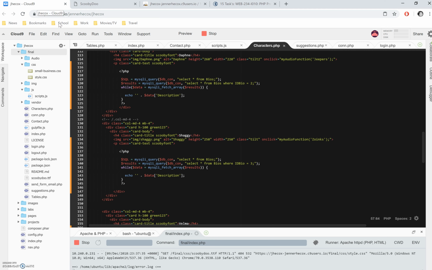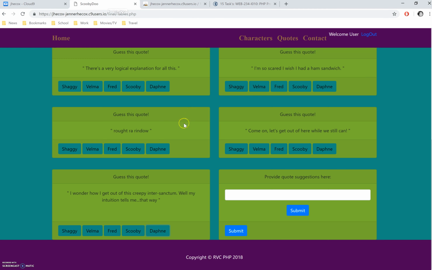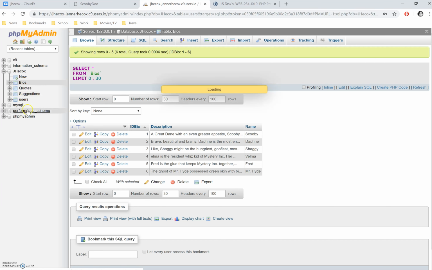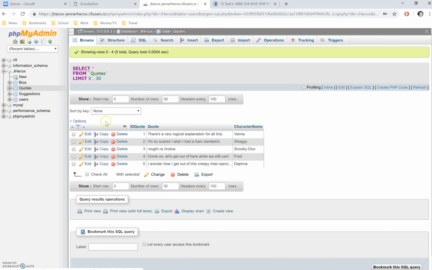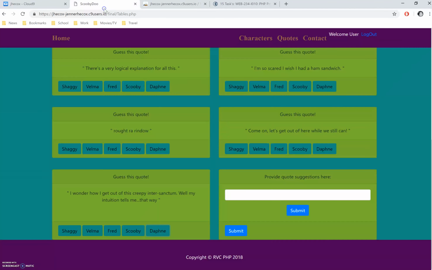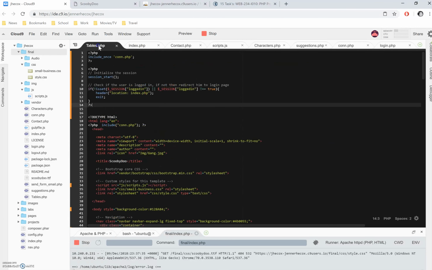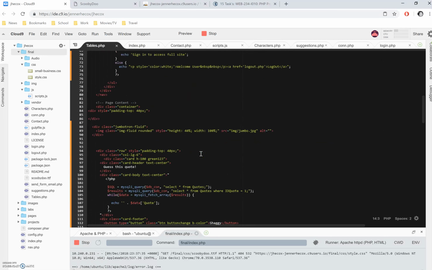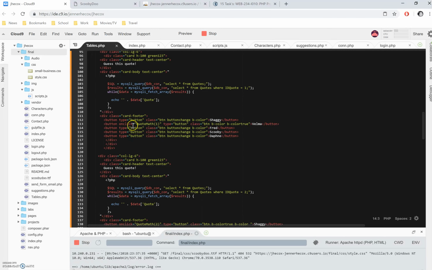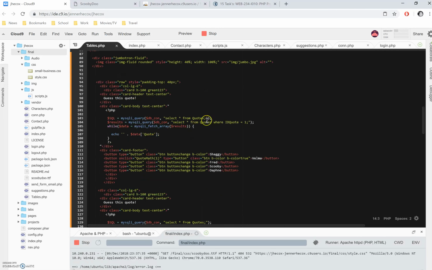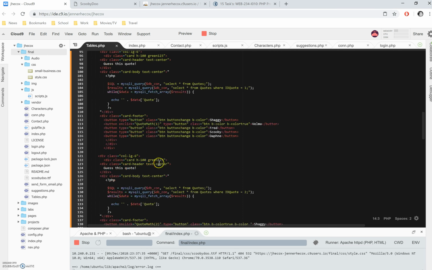So to do that, I also pulled in these from a table. That's the quotes table. So yeah, ID quote, just the same way as the bios, the quote and the character name. That's the tables. And then, so that's the same way, quote, where ID quote equals 1, echo quote.